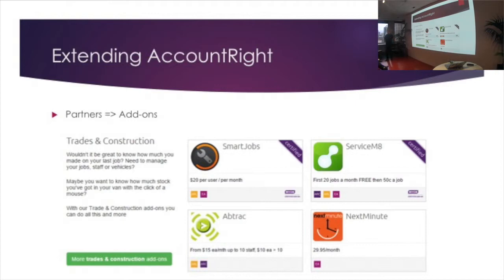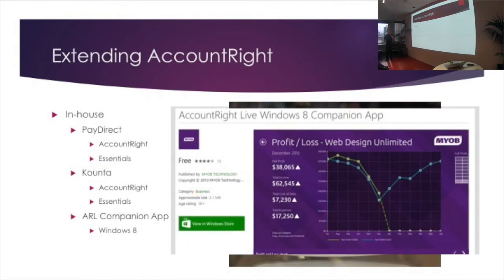Essentials also has its own API, and it's very similar, not exactly the same, because we're two different accounting systems, unfortunately, and we've got different needs. So our APIs are slightly different because of those needs. But we also do it in-house, as I mentioned. We've got Pay Direct, which is offering pay-as-you-go, take money on your mobile phone, and that also integrates directly into the API. So people can take payments, and their invoices and their payments are automatically updated. And that works with Essentials as well.